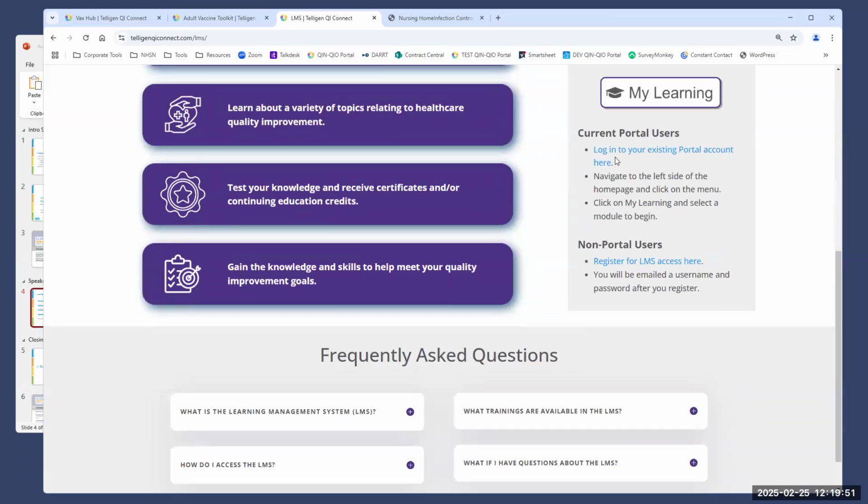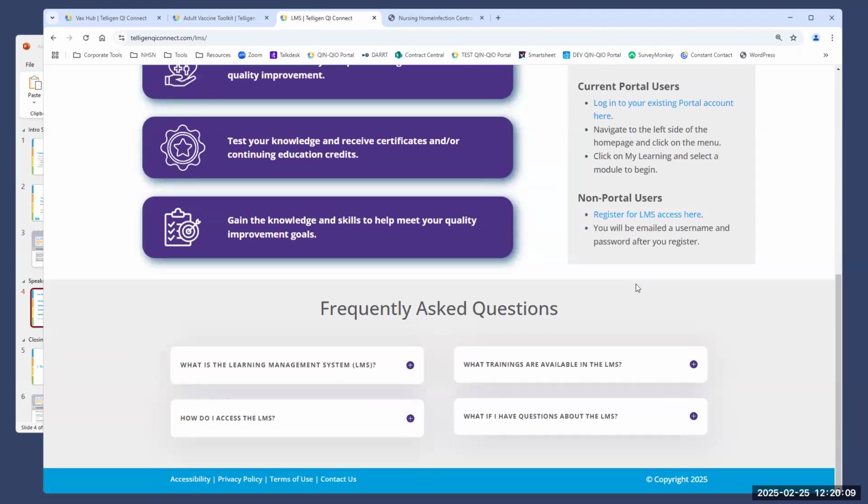Perfect, yes, and these on-demand trainings do require a login to our portal. So if you log in, then you'll have access to those topics. So this one does have a login. If you do the drop down to the FAQs, what trainings are available, it'll list those trainings.